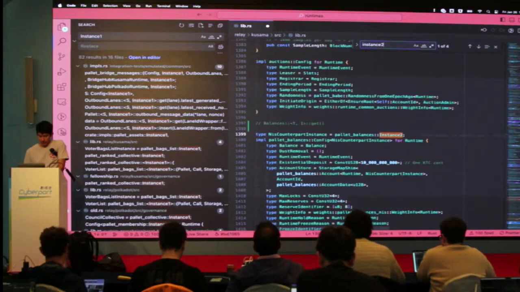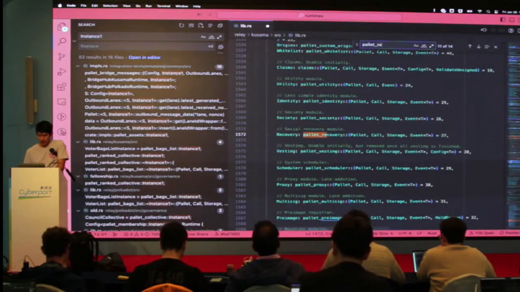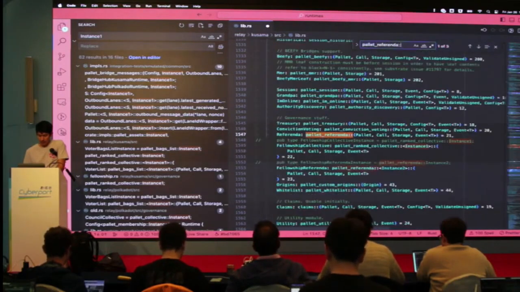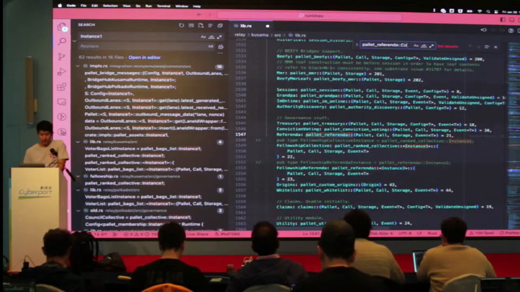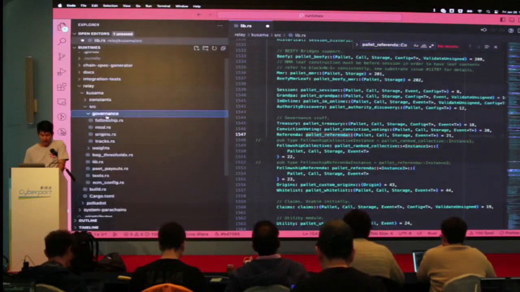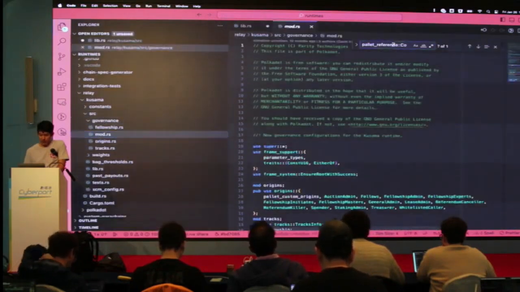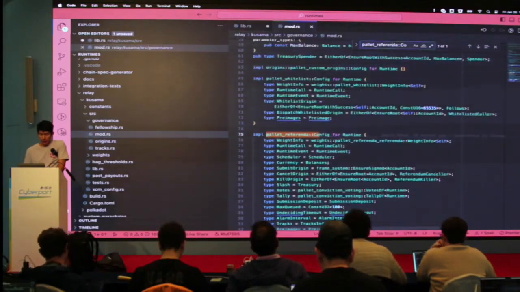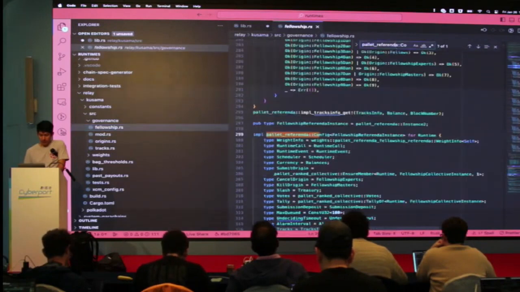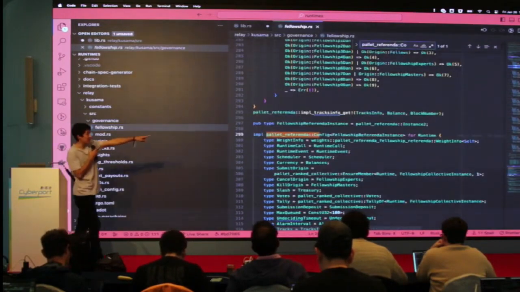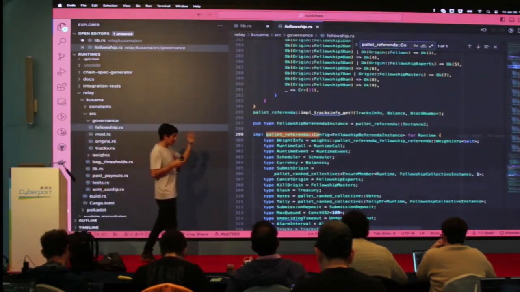Referenda, where is this? Pallet, so pallet, referenda, config. Oh, it's in a different file. It's probably, there's a governance file. This governance stuff has gotten so big that they have separate config. So here's config 1, and then fellowship is probably config 2. Config with a different instance, right? I got confused, but it's right.